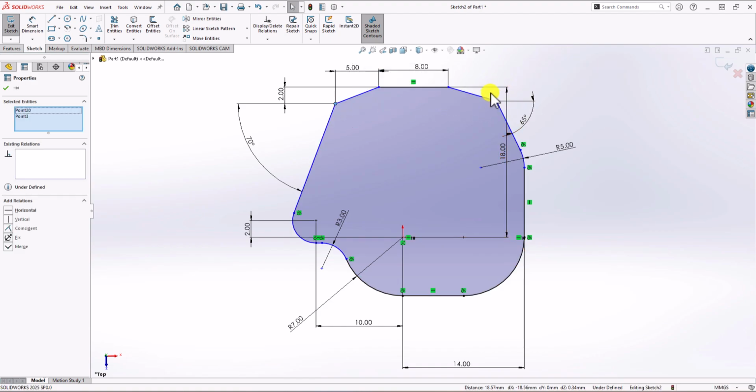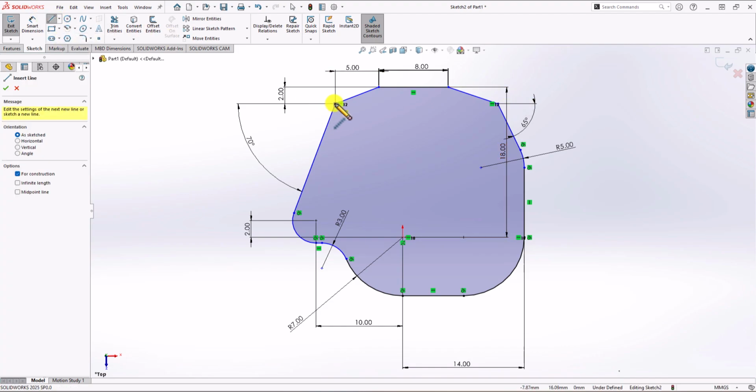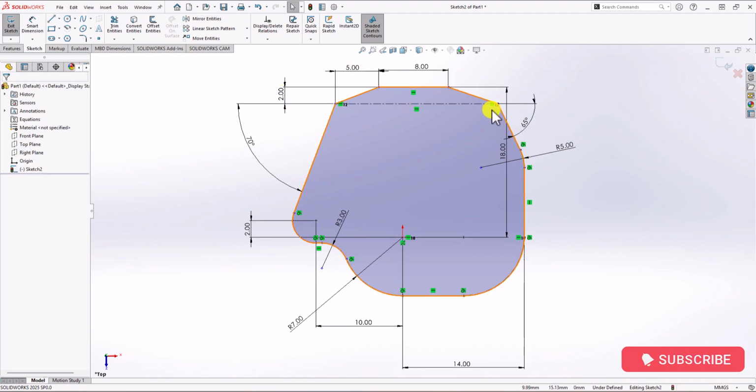So what I can do, I can select this point, I can select this one, and from the relations, I'm going to choose horizontal relation. And now you can see that both of these are on the same horizontal plane. Okay, if I draw a center line from here to here, you can see that I'm going to have a straight line, which means that they are both on the same plane. Okay, so we added this constraint as well.